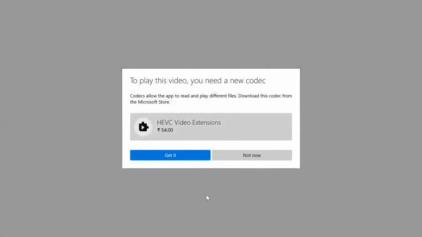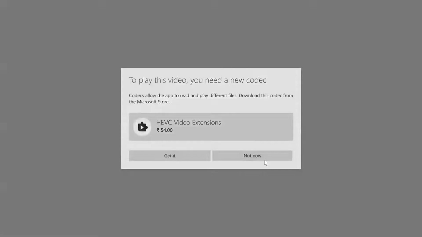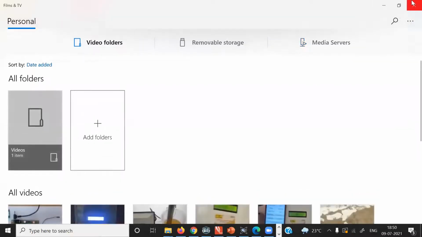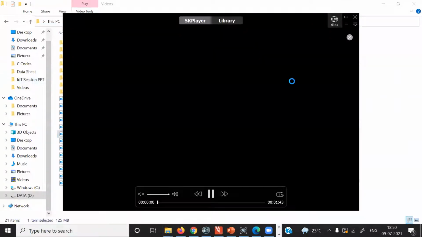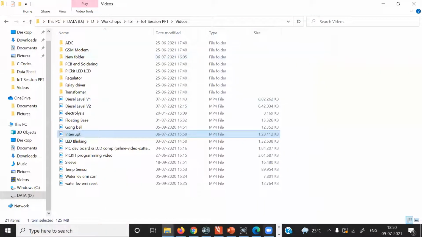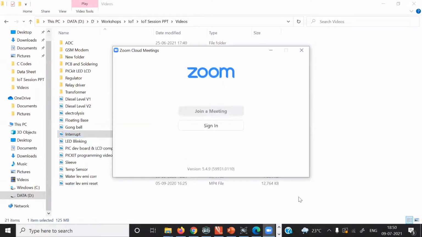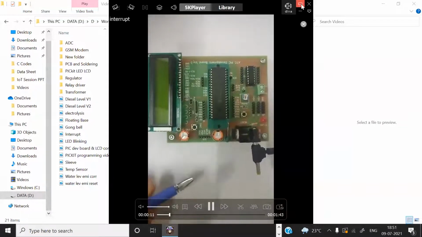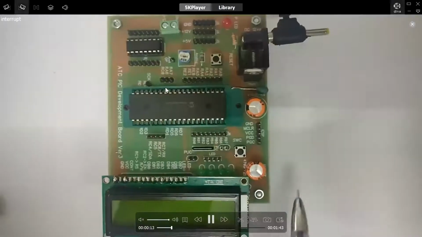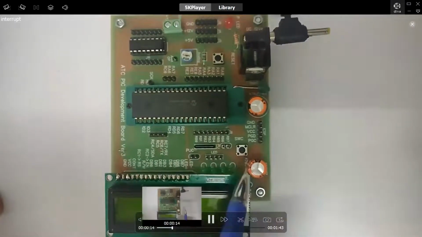In this video, we'll see use of PIC development board for studying interrupt on RB0 pin. Interrupt on RB0 pin is also called INT0 interrupt. To study this interrupt, we'll make use of switch given on the board.